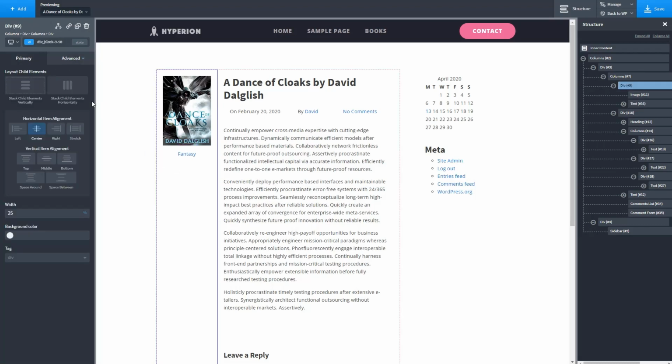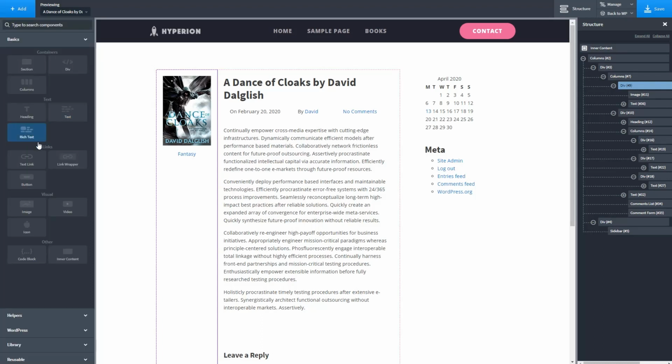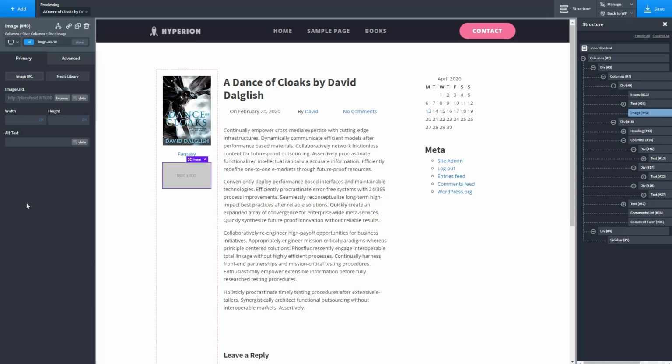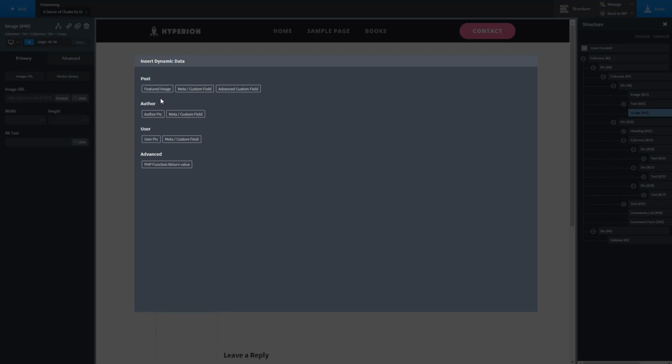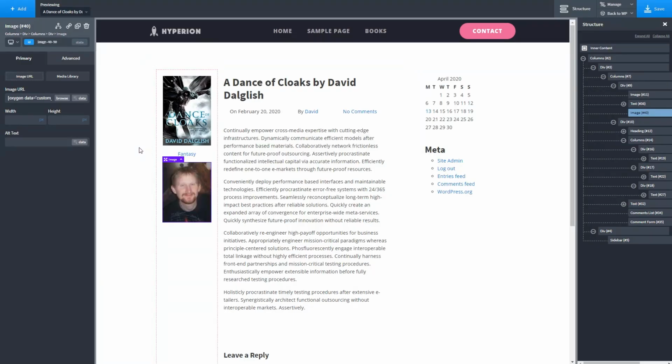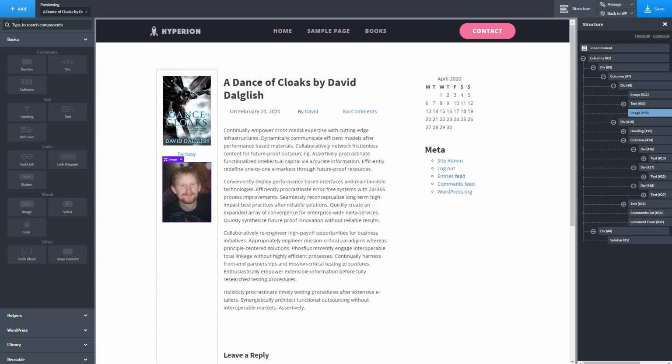Now let's add the author's photo. So we'll go to add an image. And there's this data item here, so we can pick our custom field. So let's go to our advanced custom field, author's photo. Let's get the original size. Good. And now let's add the link to the author's website.